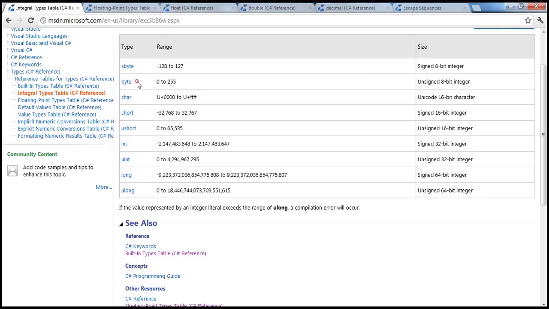For byte, there is another counterpart, sbyte, S standing for signed, meaning it can hold negative values as well: minus 128 to 127. Minus 128 to 0 is 128 values, and 0 to 127 is 128 values. So 128 plus 128, again 256. If it's a signed byte, it is minus 128 to 127, and byte is 0 to 255.